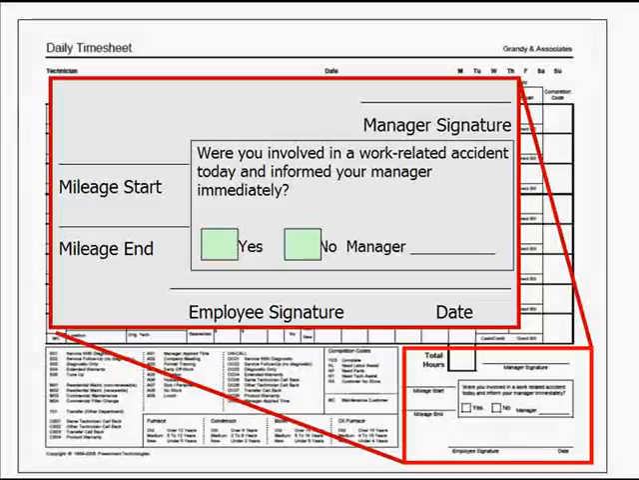Now, the next box on there is very important. That one has a little statement in it that says, were you involved in a work-related accident today? And informed your manager immediately. Before they can turn in their timesheet, they have to check either yes or no. They have to have the manager's initials on there, and the employee needs to sign and date it. That can save you literally thousands and thousands of dollars.